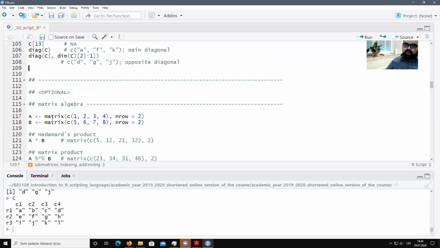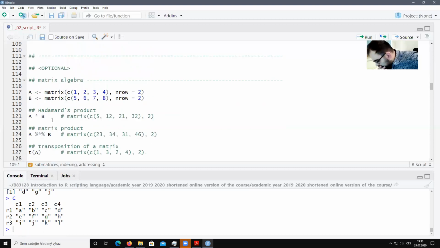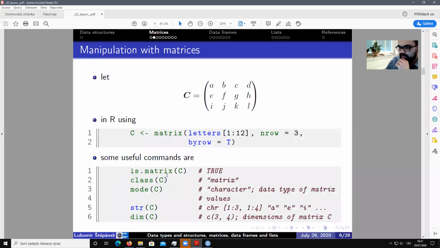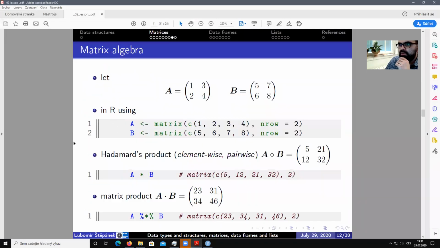Well, okay, matrix algebra. This is really optional. I think that we're not going to go into this in this course. Maybe there's a slide or two about it, because it could be interesting for you if, I don't know, it is important for statistics. I don't want to say that it is not important.